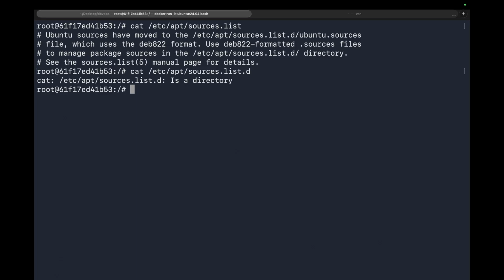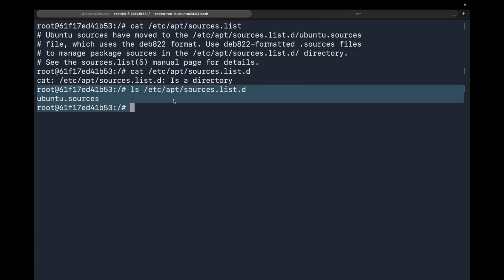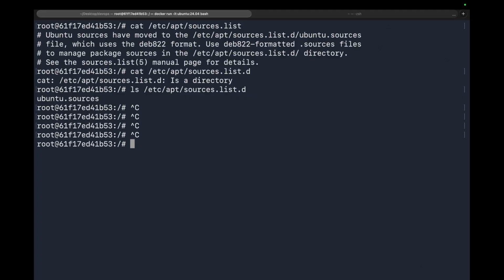So let me do ls. So yeah, you can view your configured repository as ubuntu.sources. So we're talking about where we're just using apt, but we're going to go over to yum. Oh sorry, exit.